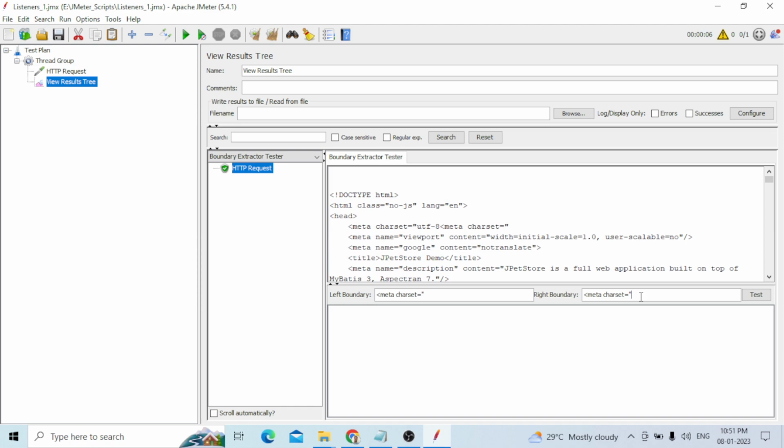Okay, you can copy this one. Take the right boundary. Now you need to test it, right? You can see the match count is 1. Whenever you find the dynamic value, you can check the left and right boundary. You need to find the specific dynamic value.